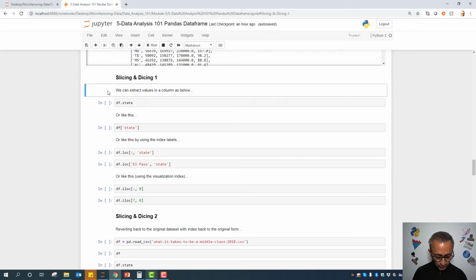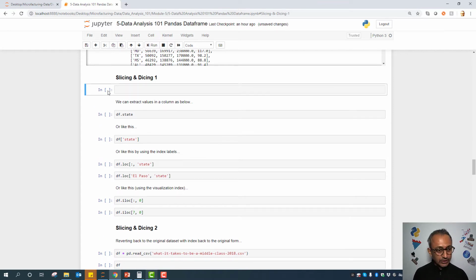Welcome back. So slicing and dicing is what you will be doing a lot when you're dealing with data. The first thing we're going to do is, there are two ways to slice. One is where you specify the row names and column names. In this case the row name is, we changed the row name.